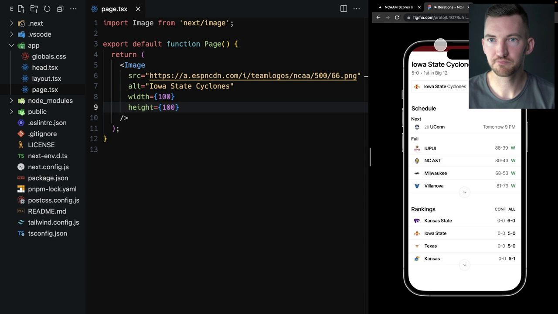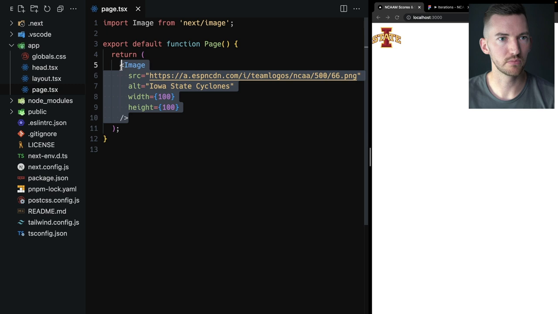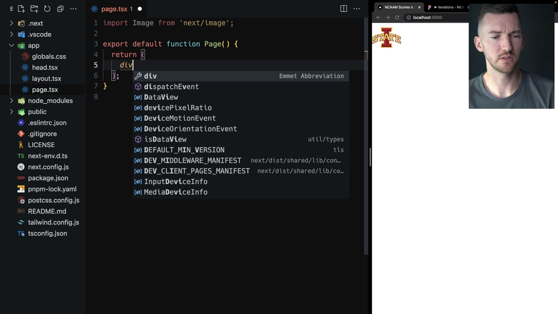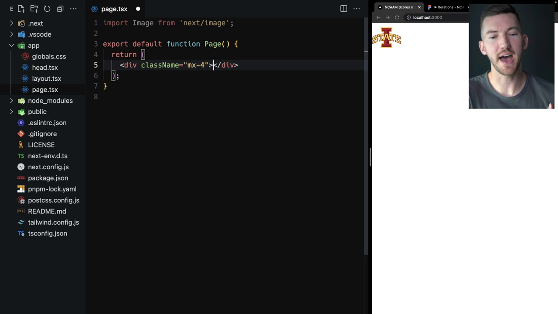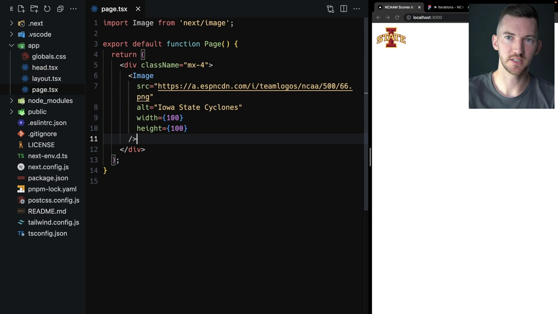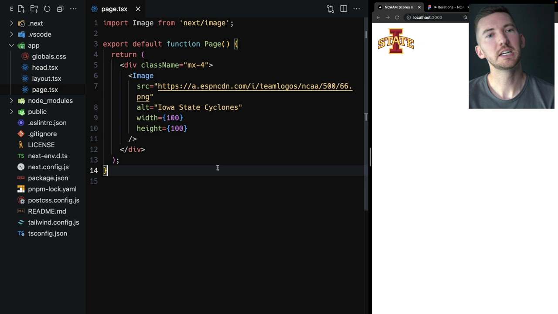Let's take this image, we'll just cut this. Let's start with a div. I have Emmet installed, so I can do abbreviations here and simplify a few things. If I do div.mx-4 and hit tab, it allows me to quickly add those as class names. Then if I paste this image in here, you'll see on the right my browser reloads. I'll zoom in a little bit for now so you can see this. I get that margin on X here.